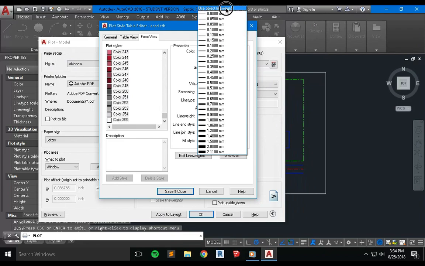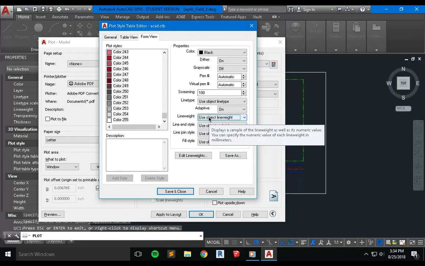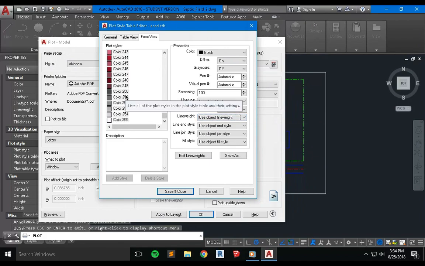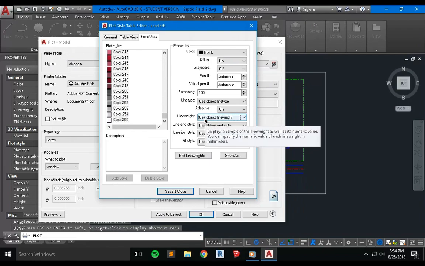So use the object line weight. This is if you wanted to manipulate, for example, one specific color here, you can do that, but usually because we already set it up in our layer style, we don't need to do that.